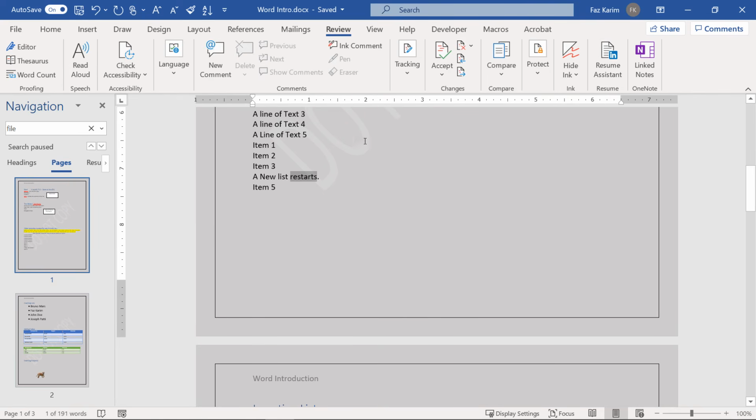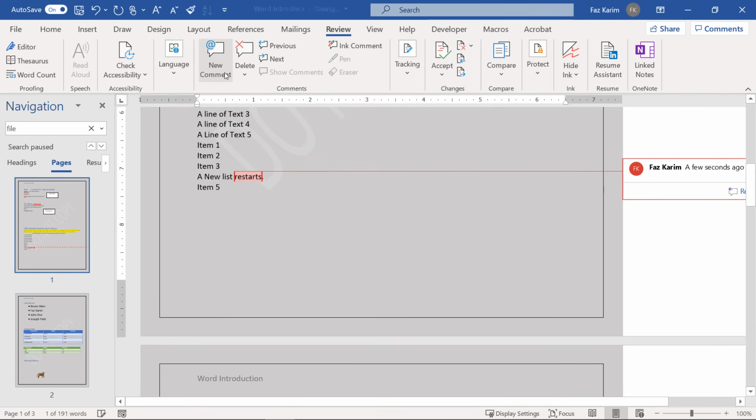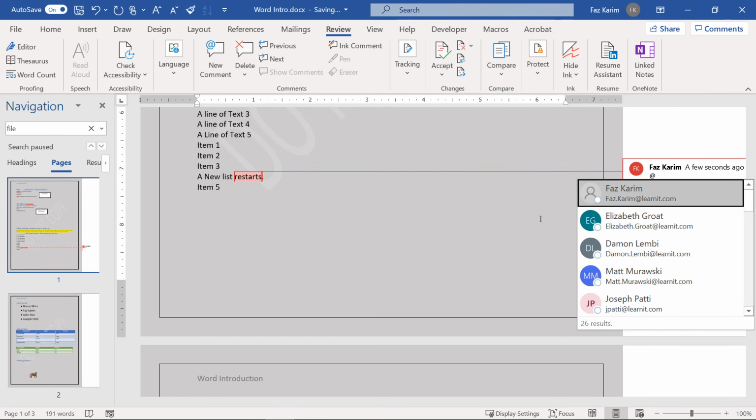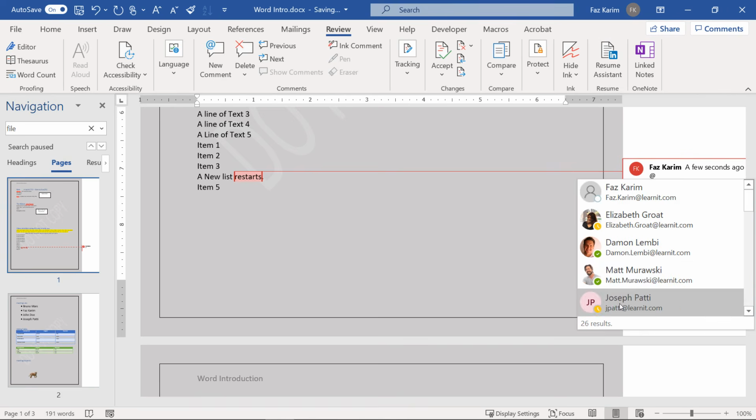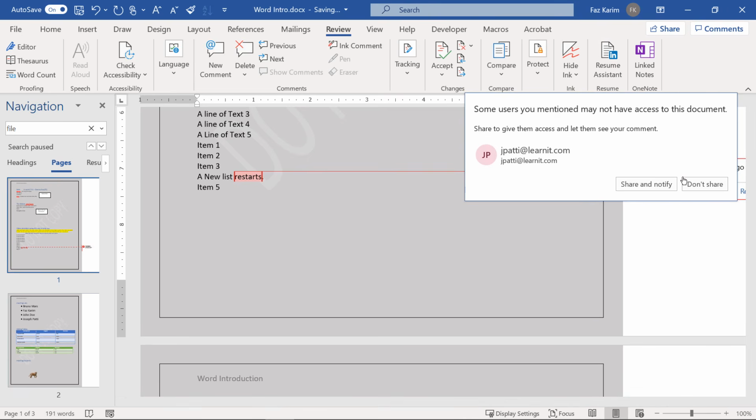Now keep in mind that if this file is on OneDrive and you want to actually review this with someone else, you can add a comment in the document. And if you mention someone from your organization with an @ symbol, this will automatically share the document with that user and give you a notification to share and notify them. And then if you're using OneDrive or SharePoint, they can edit and co-author the document with you live simultaneously.